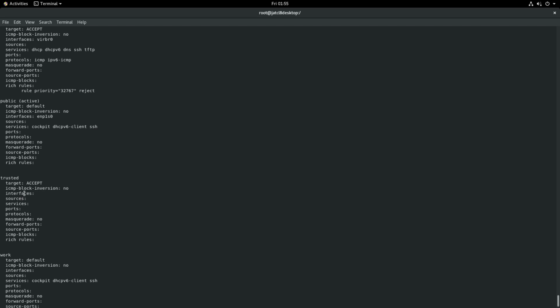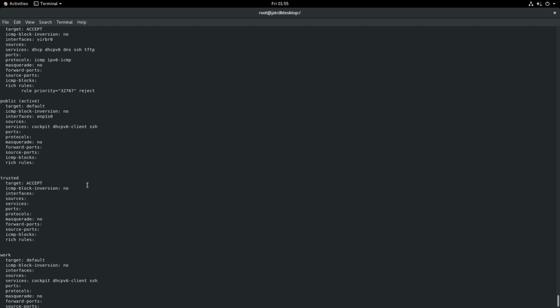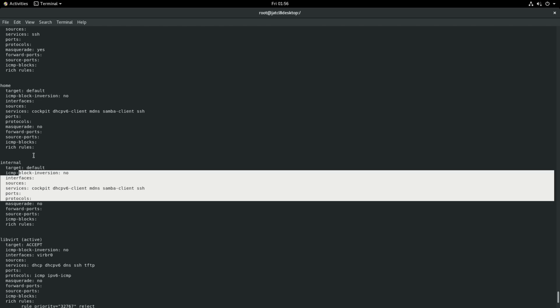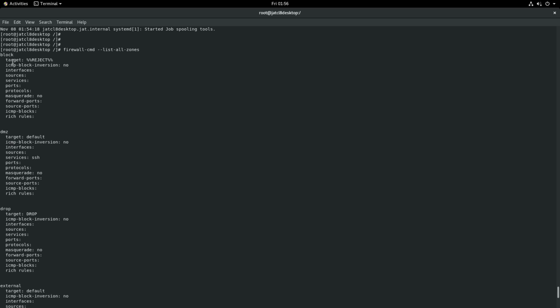Trusted: rather than throw an interface on there, you might throw individual IP addresses on there to say, that host over there, I trust that, you can let that one in. Some of these others, internal and home, just have different lists of services that are allowed or not allowed. Then up here you've got things like block and drop. With block, if somebody tries to connect, they'll get a rejection come back. Whereas if you put an IP address or an interface on drop, it'll just silently drop them and pretend it's not on the network or not listening.